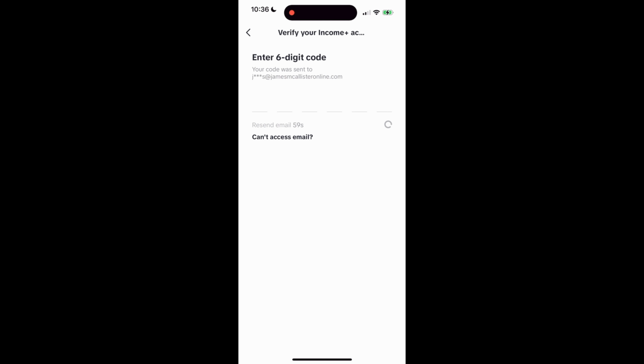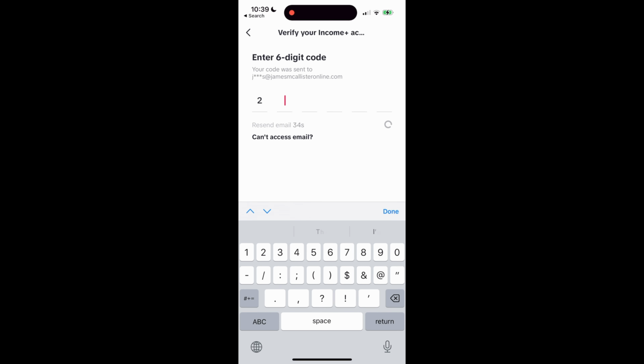You can see it send a code to my email. It may also send a code to your phone. Just go ahead and get the code or follow the on-screen instructions. Now that I've got the code, I'll type it in.